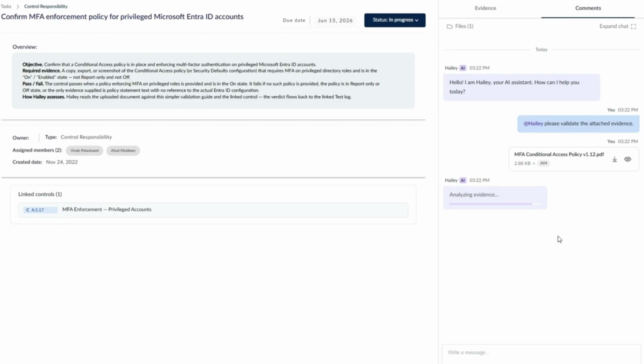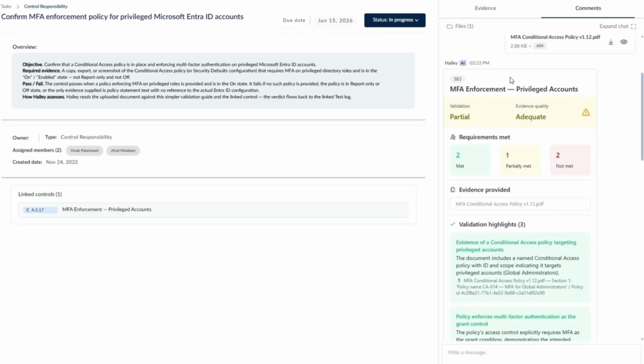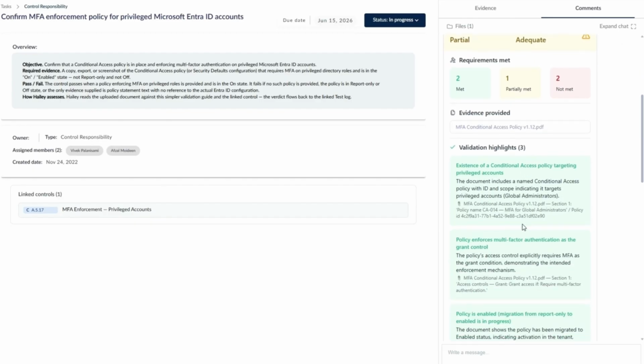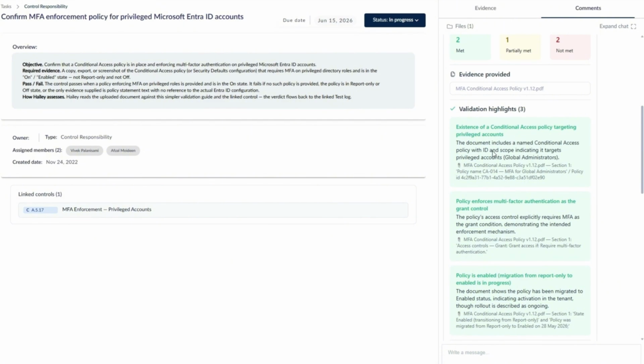Here's what it finds. Partial. 2 requirements met, 1 partially met, 2 not met. Haley breaks it down. The policy exists and MFA is the grant control. That's good, but there's a coverage gap.